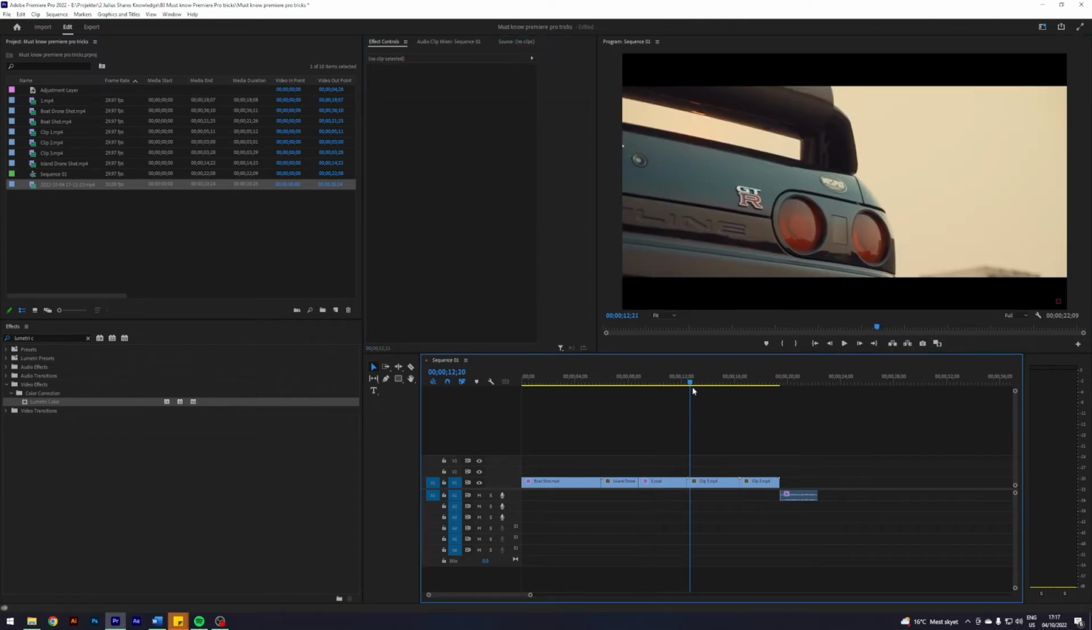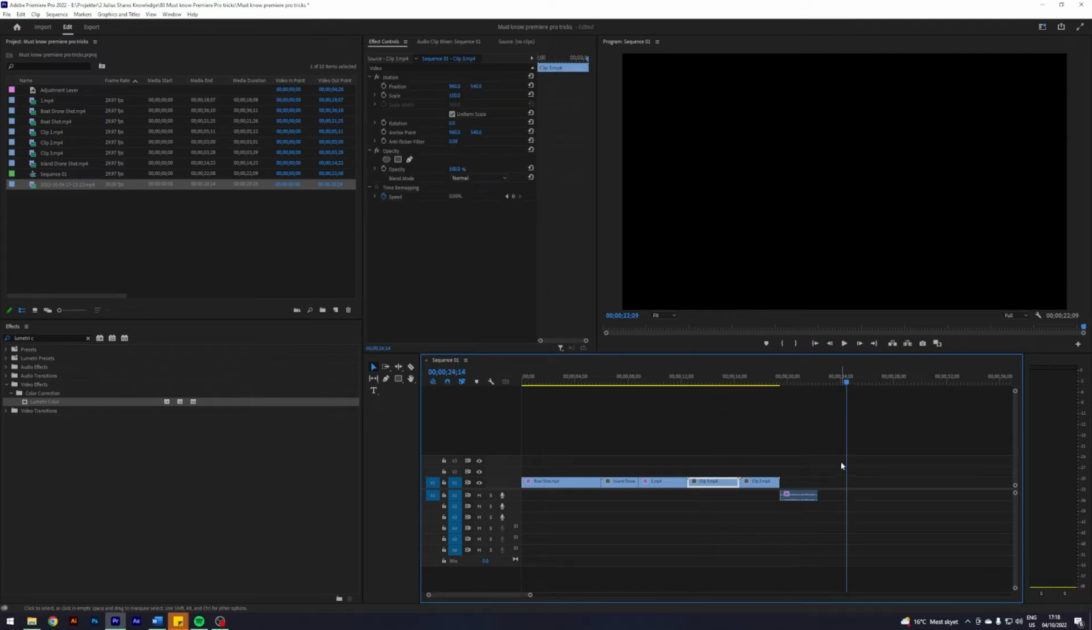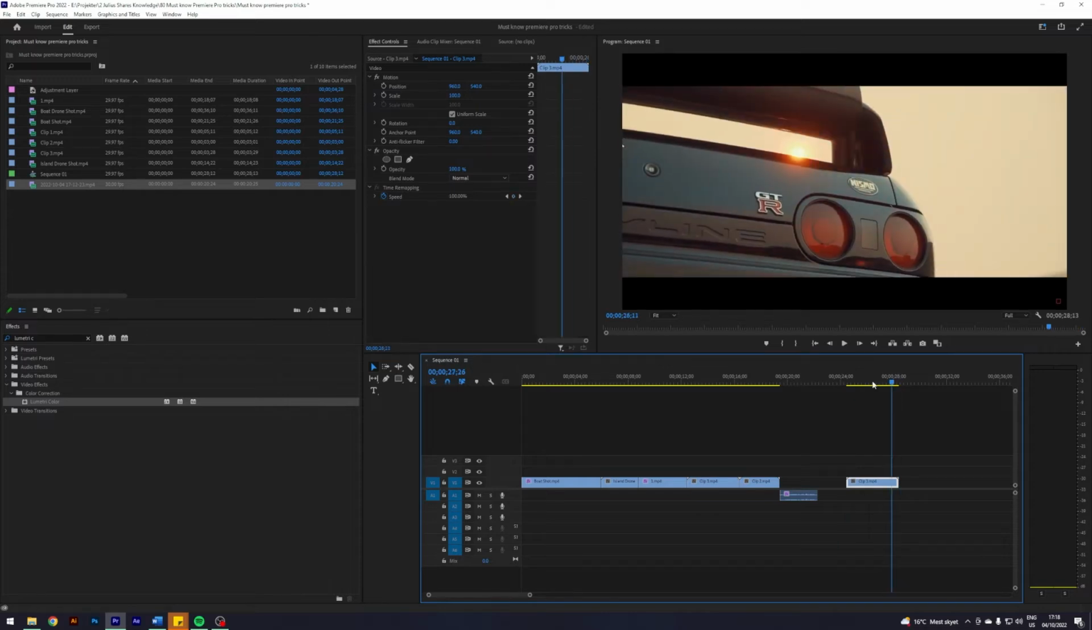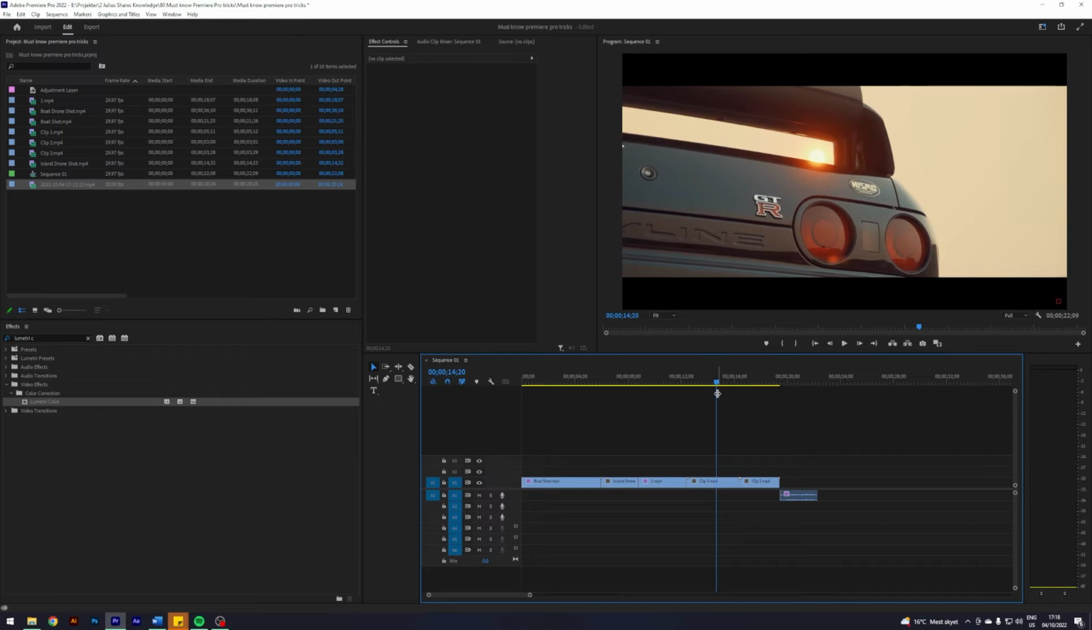Another thing which I see editors do all the time is if they want to copy a clip, they press Ctrl C, go over here, then paste it here. That is not the smartest way to copy a clip. You can just hold down Alt and then click your clip and drag it. That's the way you copy it.